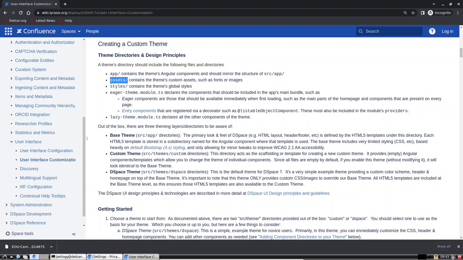Assets is going to contain things like, well, we're going to use it mostly for images, but you could also use it for fonts, which I tried and it didn't work so well. But there's a couple other things that can be put in there too, and we'll get to that. Styles, which contains all of your CSS stylization. And there's also two .ts files within this directory. One is the eager-theme.module.ts file. The other is the lazy-theme.module.ts file. We're going to talk about these a little bit later.